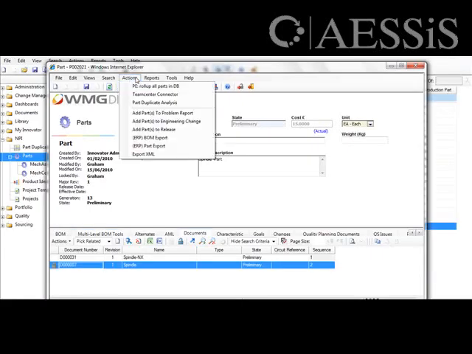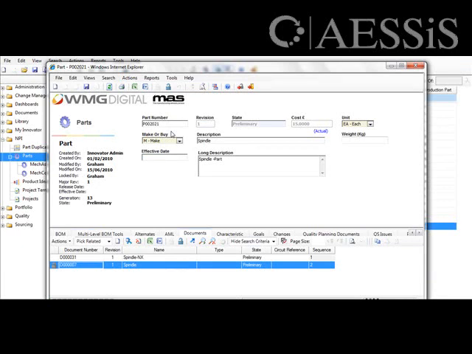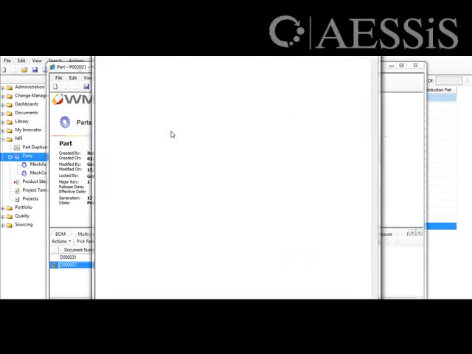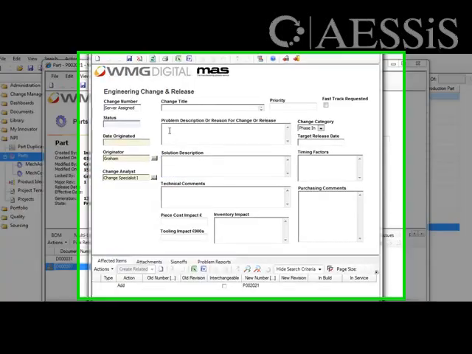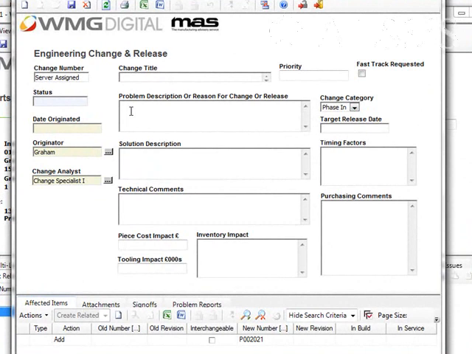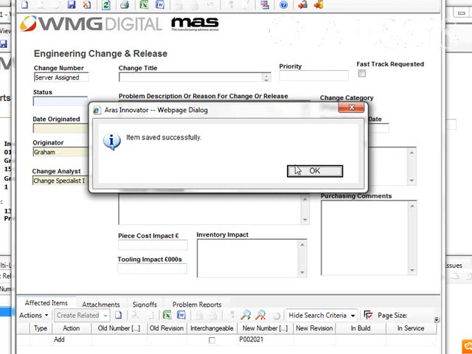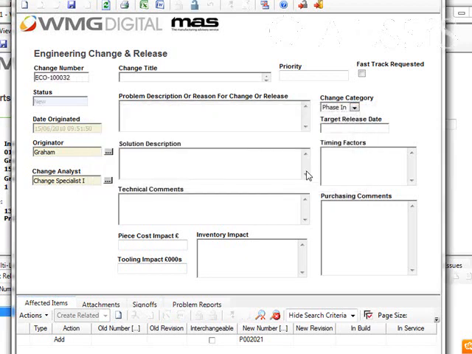So what we're now going to do is add the component, in this case to a release. That brings up an engineering change and release form. We're using the same form for engineering change and release. Save the form. This gives the change a unique number, and then we add some information to the change form itself.